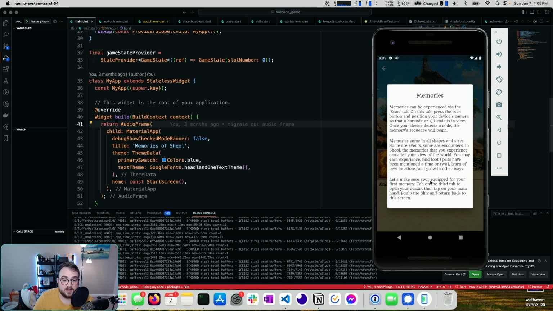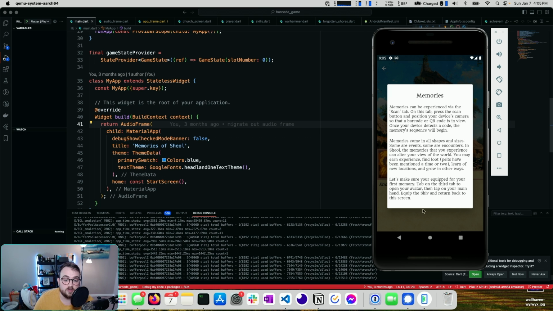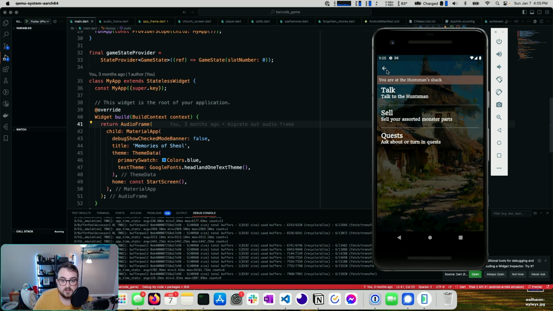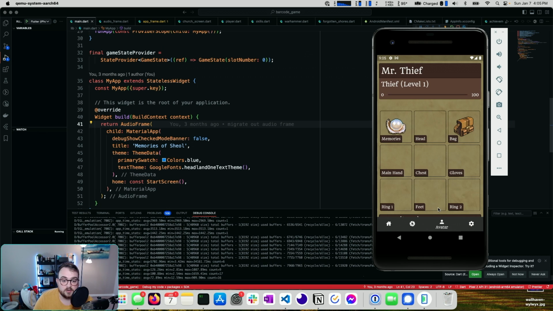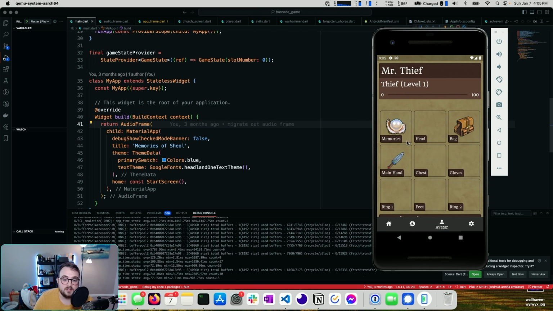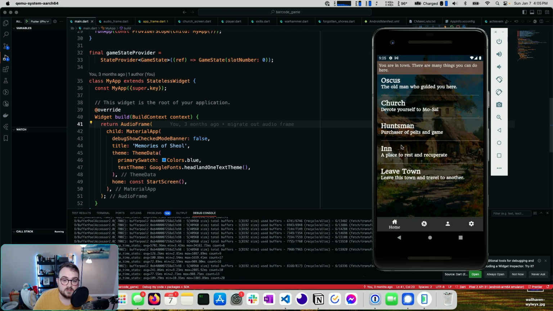grow in other ways. Let's make sure that you're equipped for your first memory. Tap on the third tab to open your avatar, then tap on your main hand, equip the shiv, and return to this screen. Okay, so we can go back to here. We can go to our avatar, main hand, equip our shiv, and now it wanted us to return to the screen.